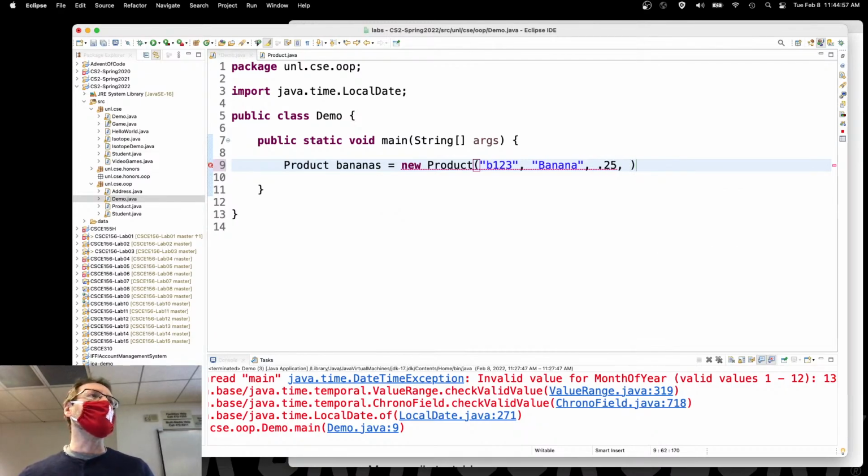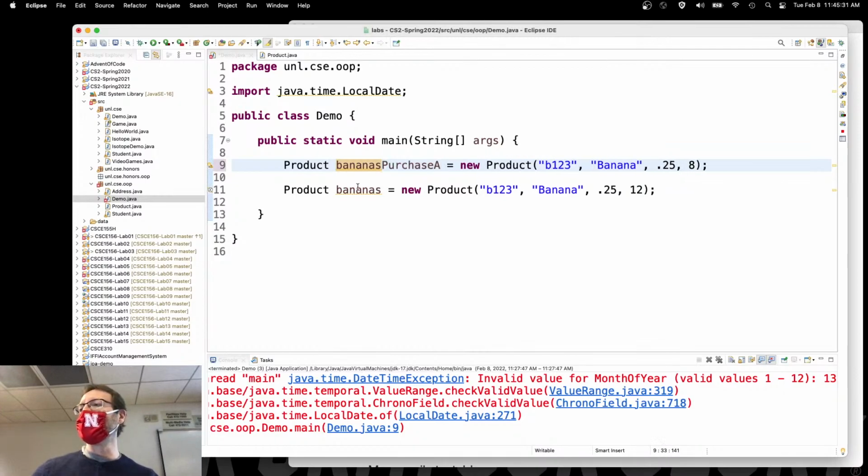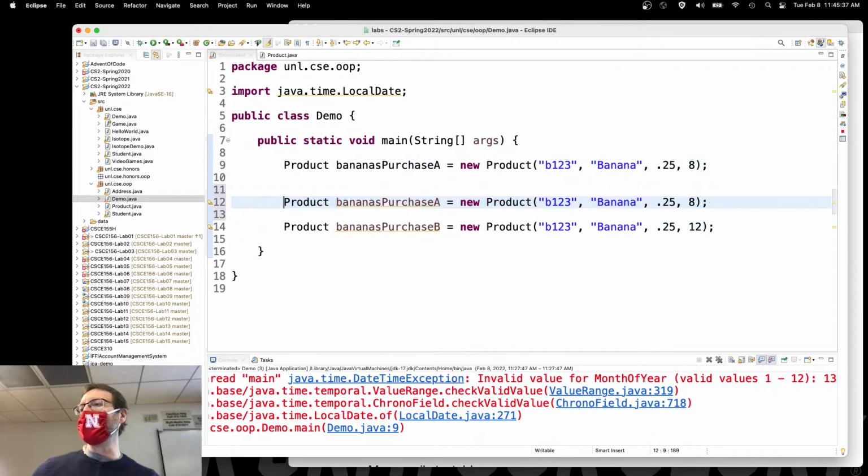And how many bananas do you want? Bananas go bad pretty quick, so don't buy a whole dozen for yourself unless you're a banana freak. So 8? All right, there we go. So one person wants to buy 8 bananas. Maybe another person wants to buy 12 bananas. Do you remember the pattern that we followed so that we didn't have to repeat this stuff over and over again? Constructor. What kind of a constructor? Copy constructor. So purchase A, purchase B.